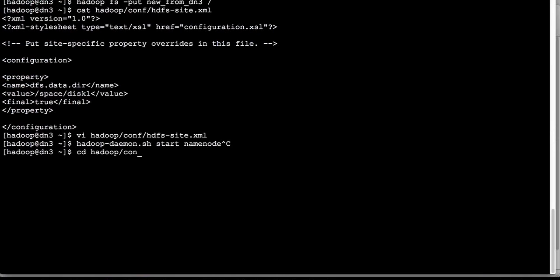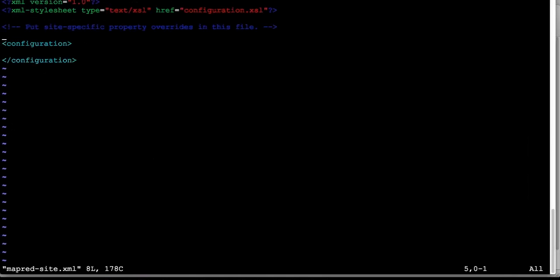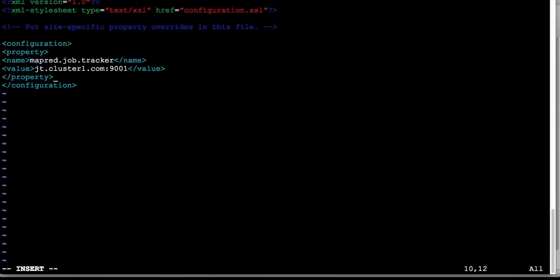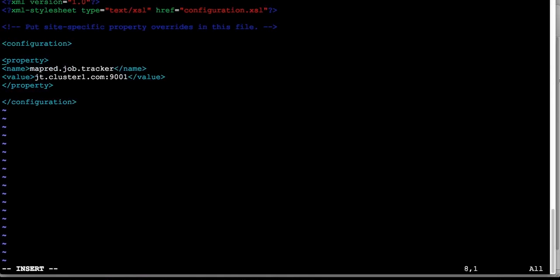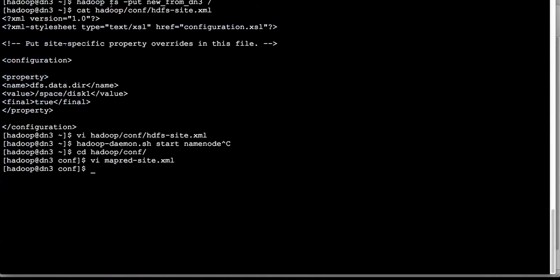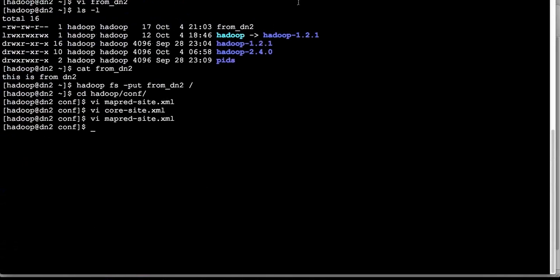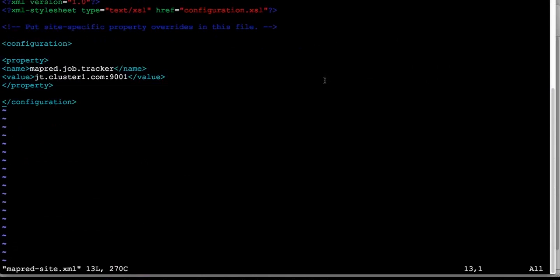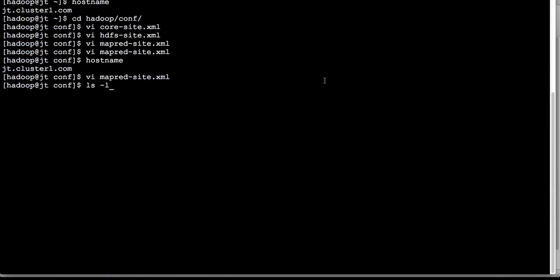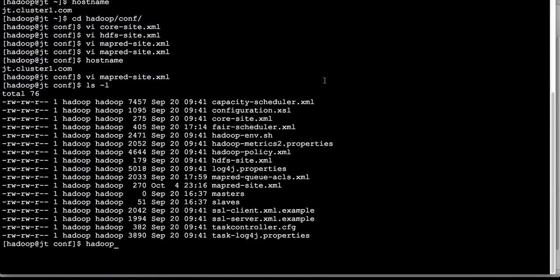So I say cd hadoop config, vi mapred-site. I open this, copy this. So now I went to each data node, opened the mapred-site file and made an entry. Save the file on each of the machines, and on the job tracker also. ls -l. Simple. I will say hadoop-daemon.sh start jobtracker. Right.